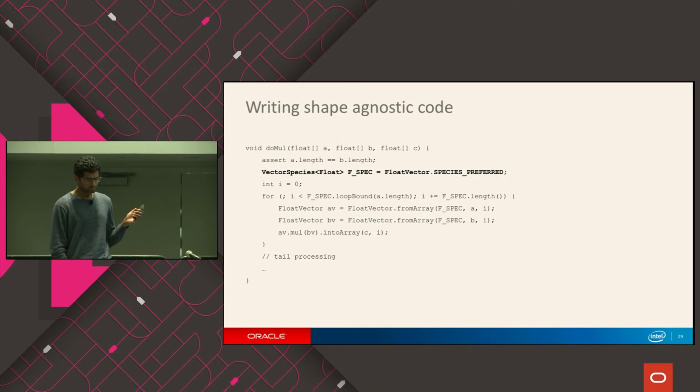For that, we provide a special species called species preferred, and this species preferred is initialized during class loading time to carry the species with the maximum vector length supported by the underlying hardware. So in this case we use a species which is preferred for the current platform, and the rest of the computation is the same. Since we are striding over species length, if the species is of length 8, you would stride over 8 values. If it's 16, you would stride over 16 values.